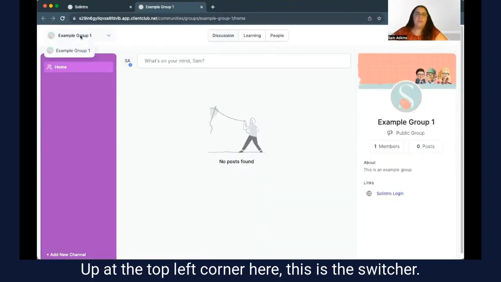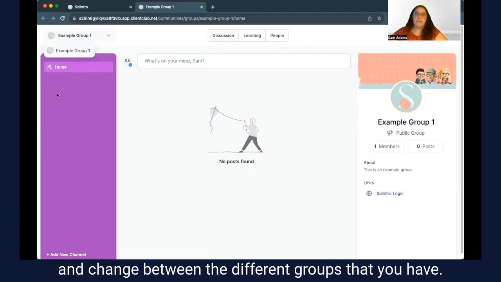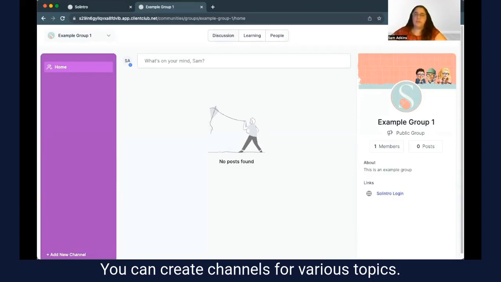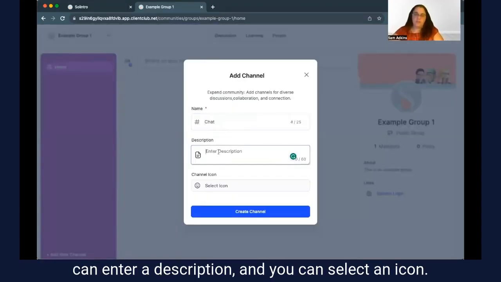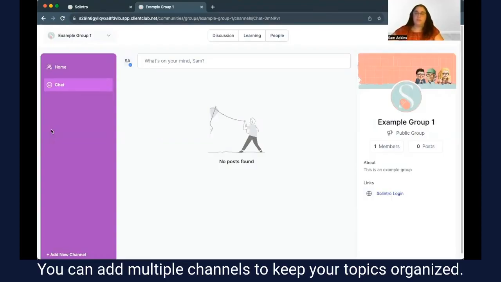At the top left corner here, this is the switcher. So if you have multiple groups, press this little down arrow and change between the different groups that you have. In this top menu, the discussion tab here is where all the community interaction will take place. You can create channels for various topics. When you go to add a channel, you name it, you can enter a description, and you can select the icon. Press create channel. You can add multiple channels to keep your topics organized.